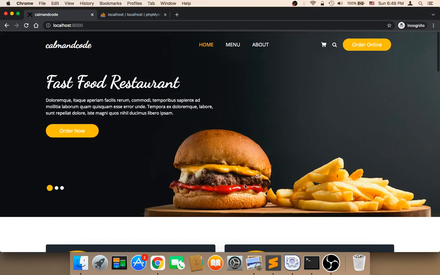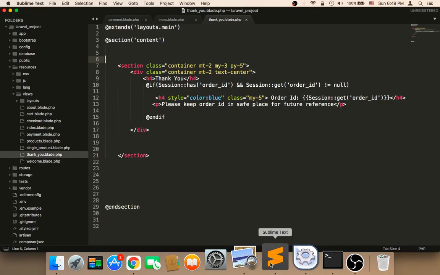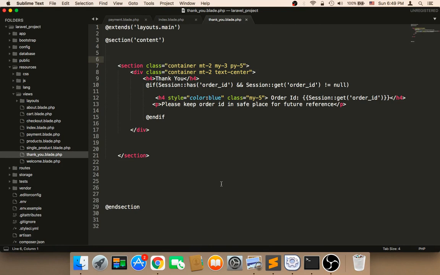Welcome back. Now what we need to do is test the payment and also the thank you page. So I'm going to head on over first to the project to show you something very important you need to add before testing. You need to open up the thank you page, and above the section you need to close the div.